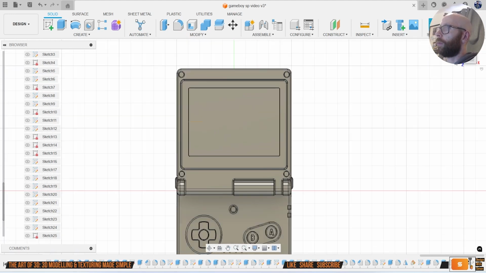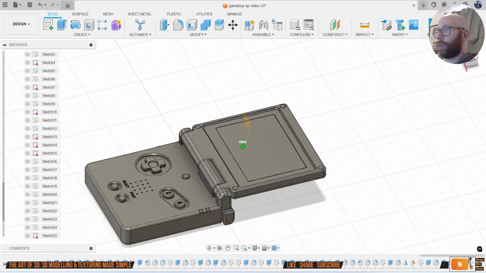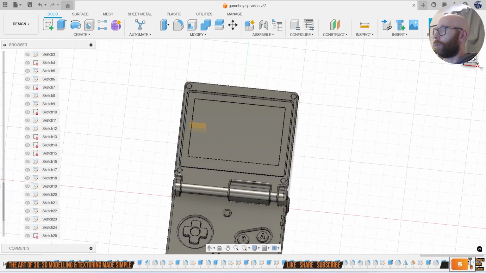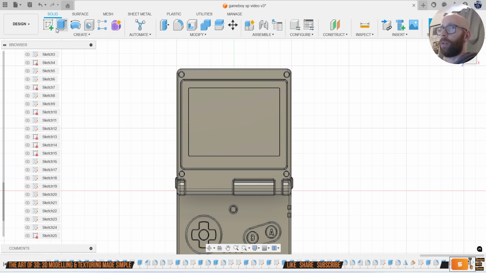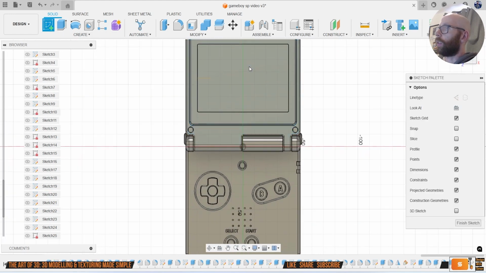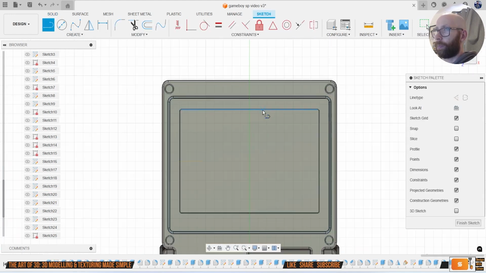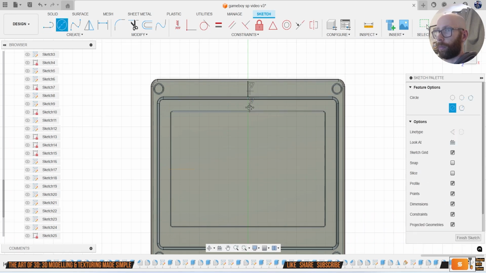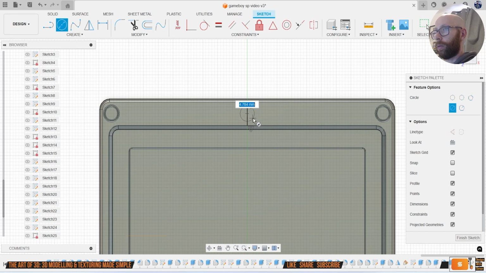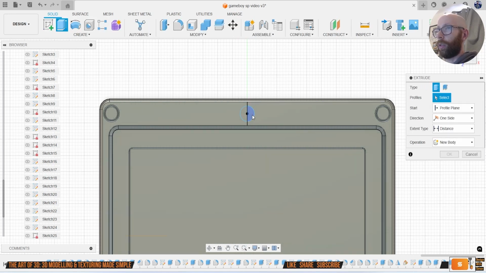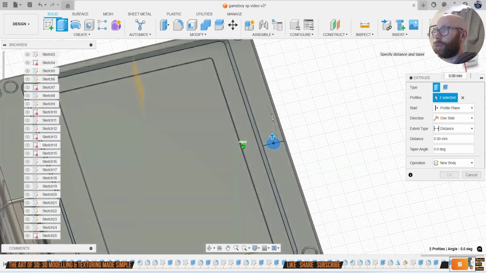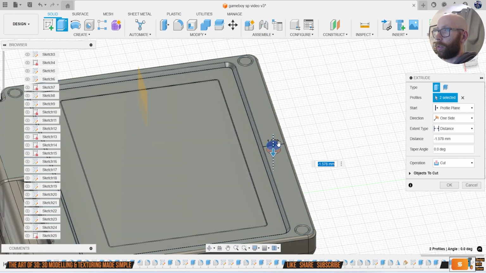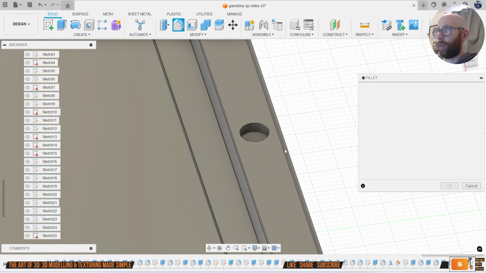Okay, so we're pretty much done with the details on the screen. We've got one more bit we're going to do right in the center. Do another circle. Grab that. Drag down.